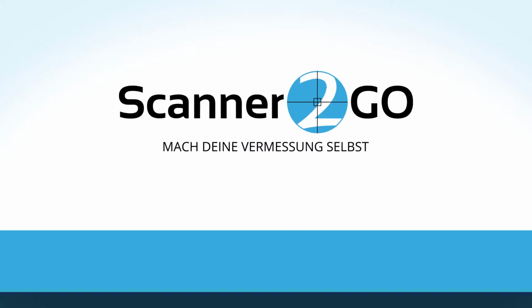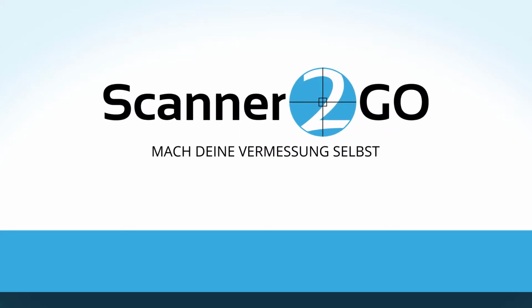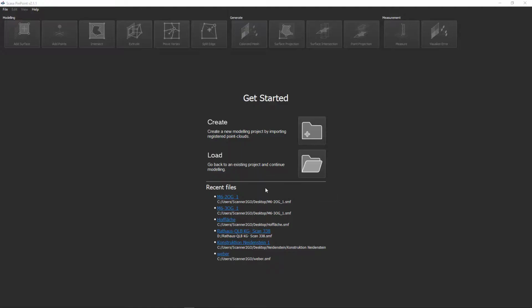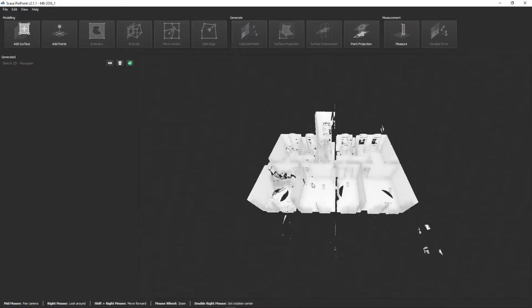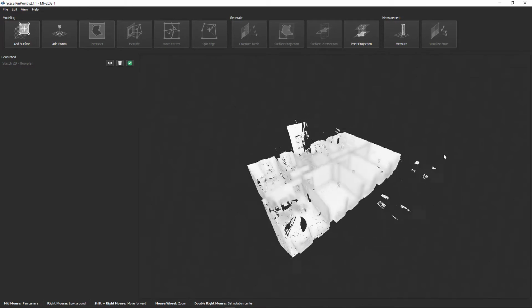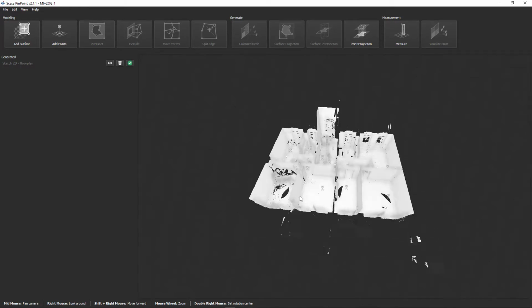To navigate through a PinPoint project, hold down the right mouse button and move your mouse. After opening, your project will be rotated around the center of gravity of the model. The active rotation point is located in the center of the shown scene.